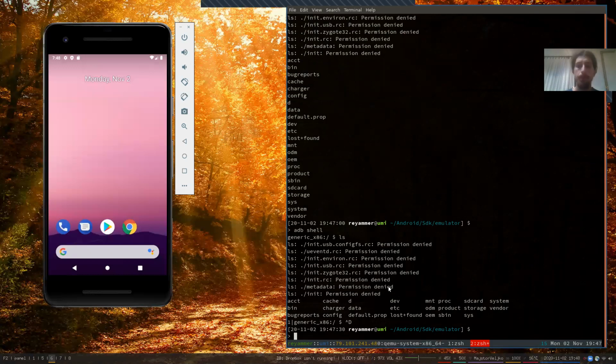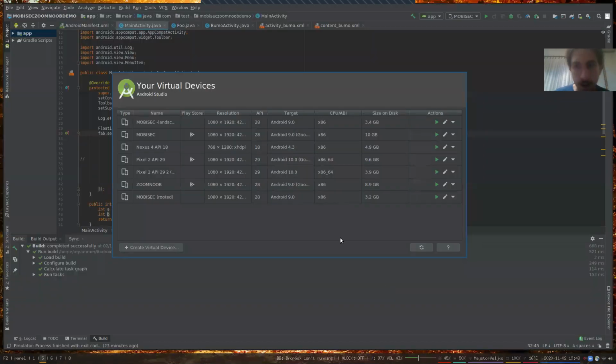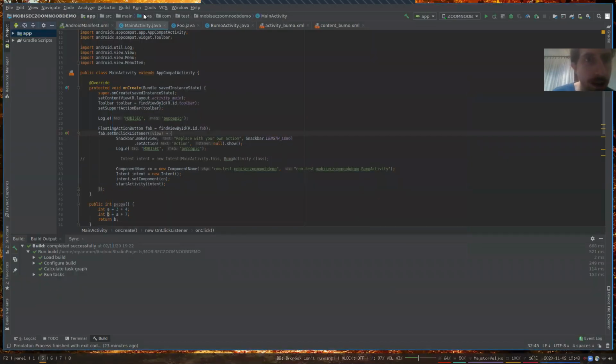Okay, so to explore a bunch of other commands, we go back to the Android app. We close this and we compile it. Build the APK. Okay, it's building it.